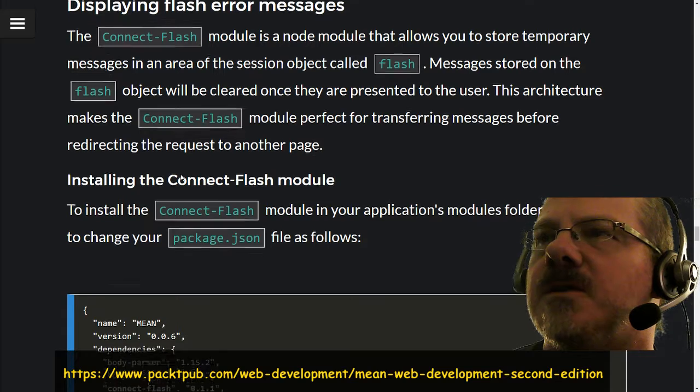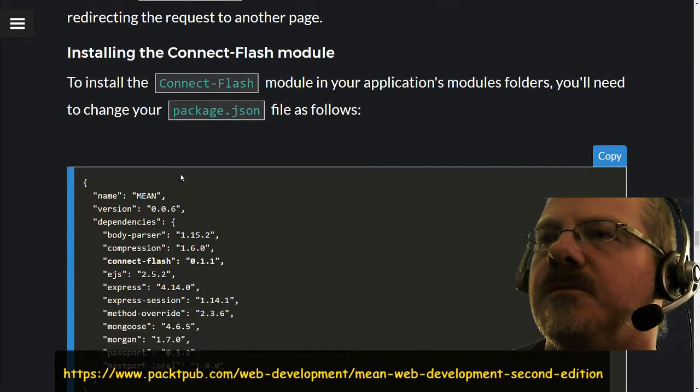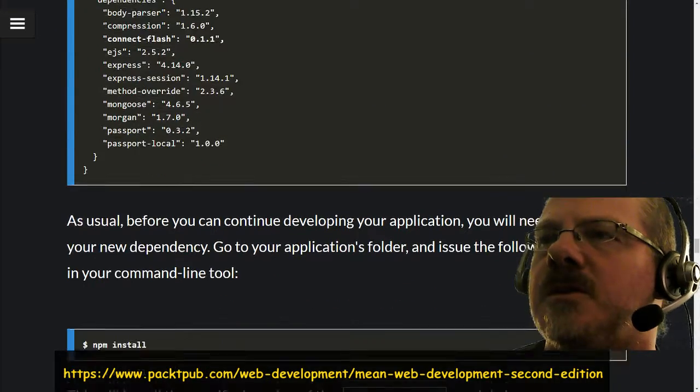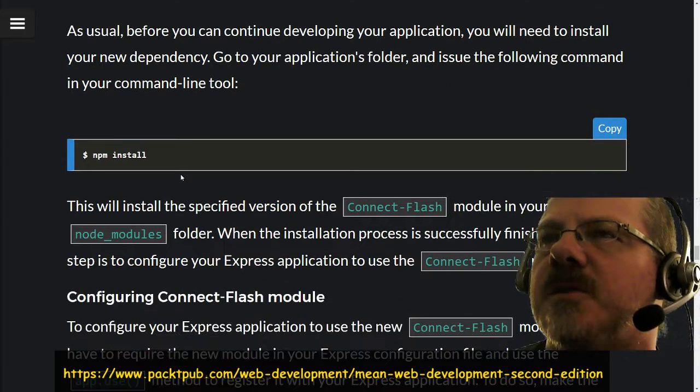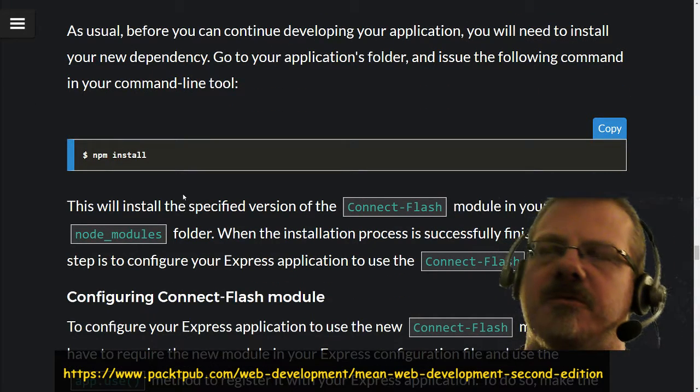Connect flash. Not sure how crazy I am about using Flash, but we'll try it. Connect, because I wonder if that's the same. If I wonder if it's Adobe Flash.